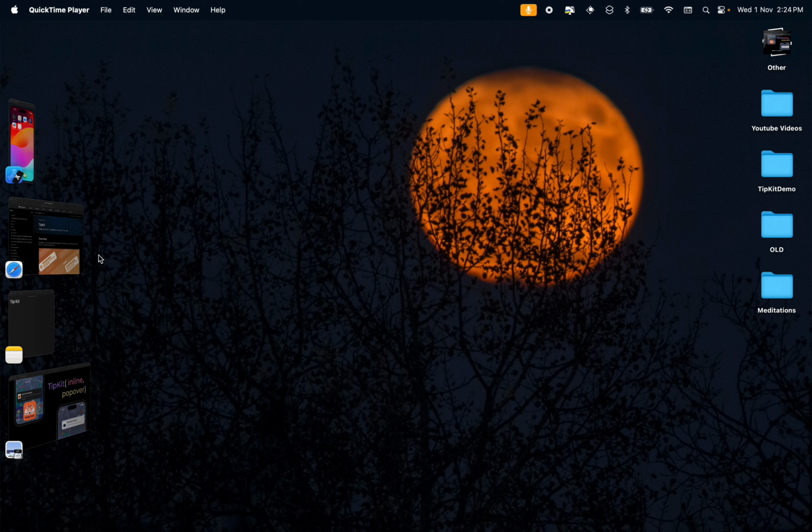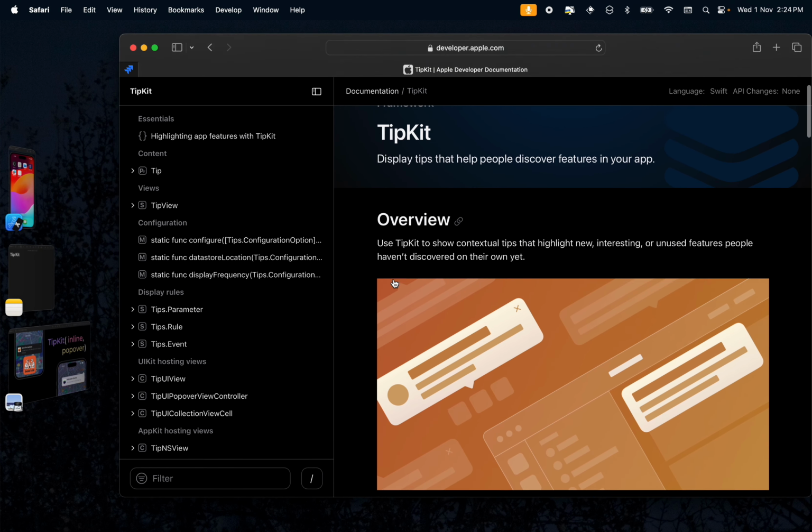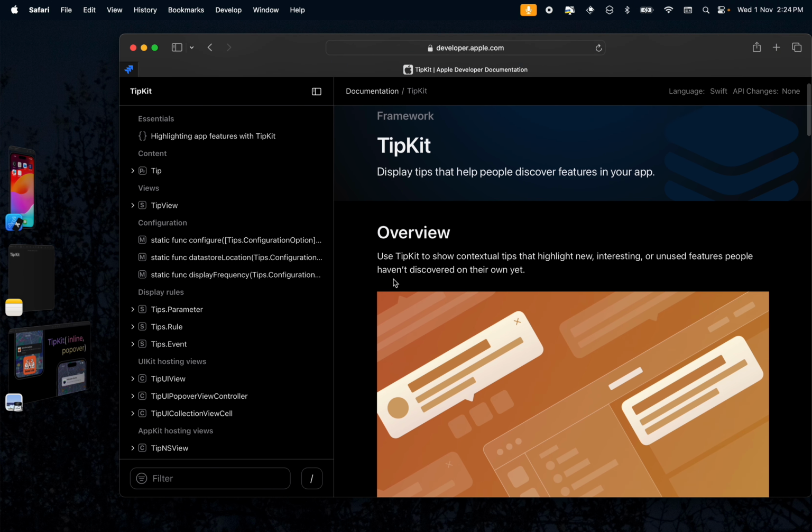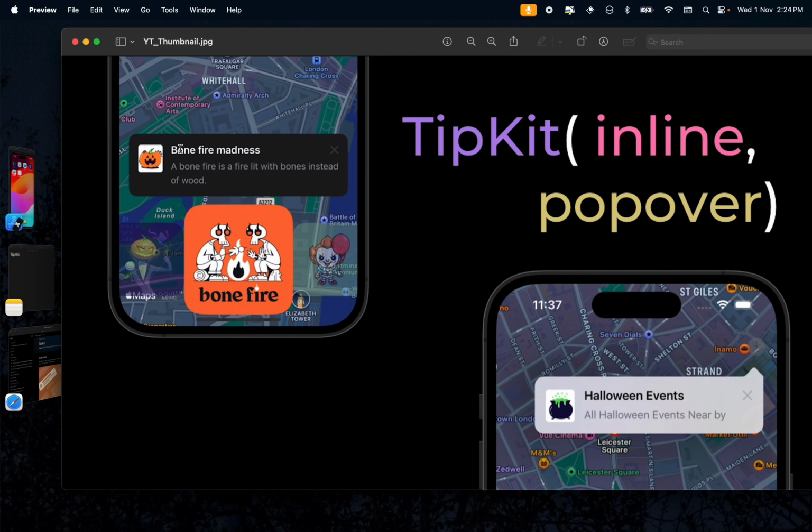Today we'll be diving into TipKit. What is TipKit exactly, right? So TipKit is a fantastic new addition in Apple iOS 17. It is used to provide users with nifty popover stuff. So you can see something like this, right? And it highlights some of your application features which you want the user to interact with.